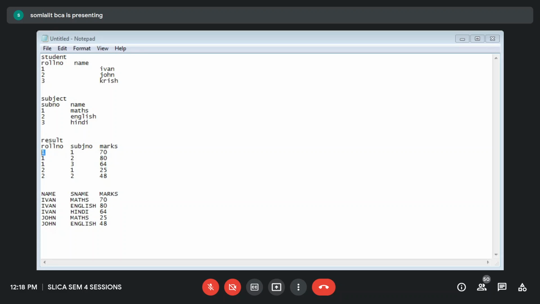So we are joining these tables. Now let's do it in steps. Suppose first we want to do it like this. I want Even and his marks, that is 70. Again Even, his marks 80. Even, his marks 64. What is the second roll number's name? John, and his marks 25. John and his marks 48.